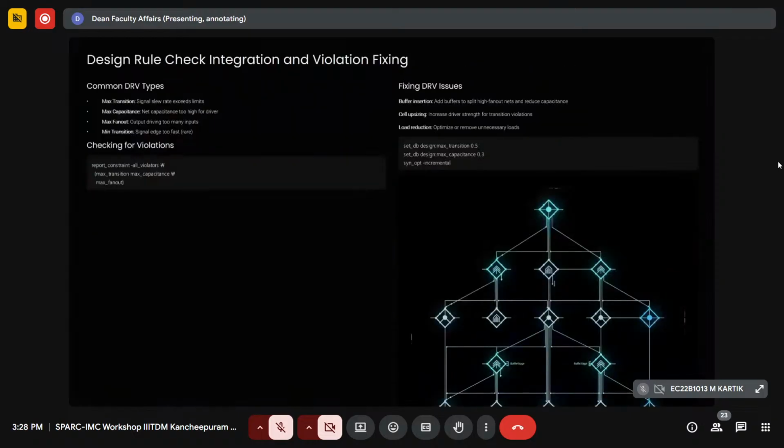And one more important thing is the design rule check integration. What is design rule check? As I said, everything will have input transition and output load, based on which the delay is calculated. DRC consists of two major things: max transition violation and max capacitance violation. Max transition means you have a limit of transition given as 0.1 in the beginning in the constraint. Whichever is going above 0.1, let's say my design is going 0.2, 0.3, which means your rise time and fall time is very bad.